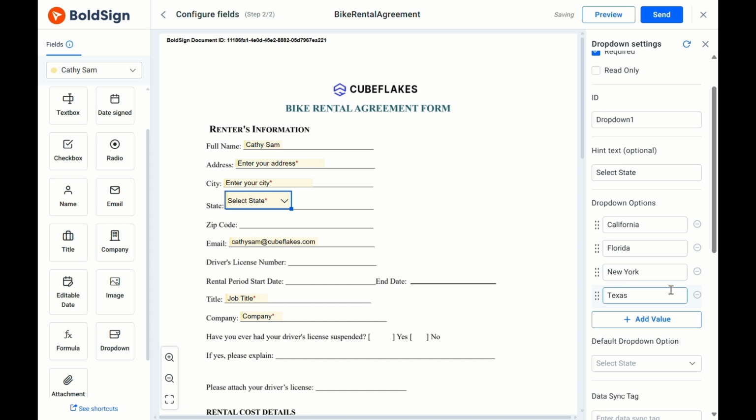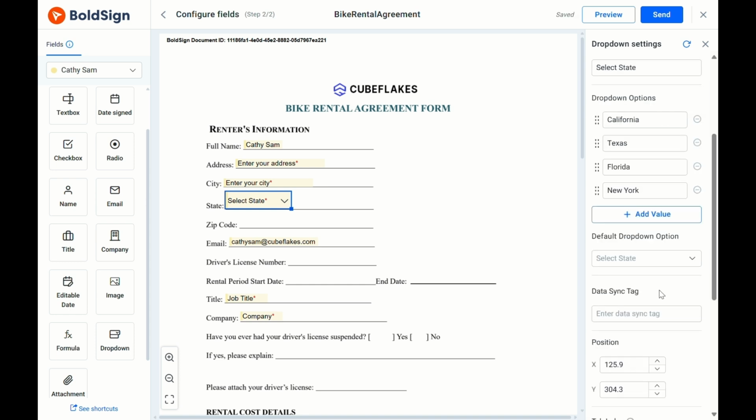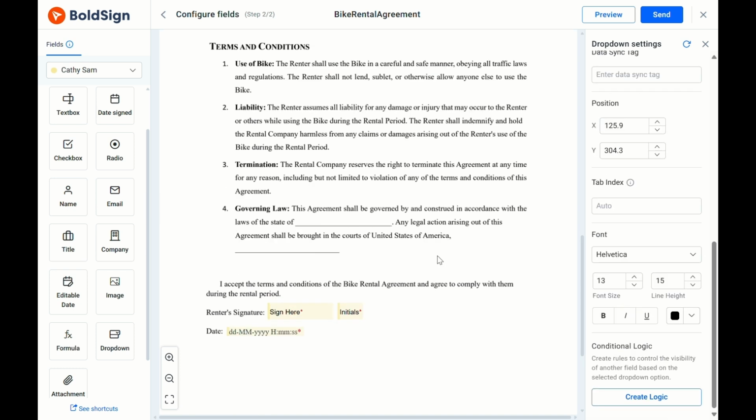And the nice part, you can simply drag and drop to rearrange the options any way you want. If you want, you can even set a default selection so the renter doesn't have to choose every time. I am adding similar drop downs in other sections as well.